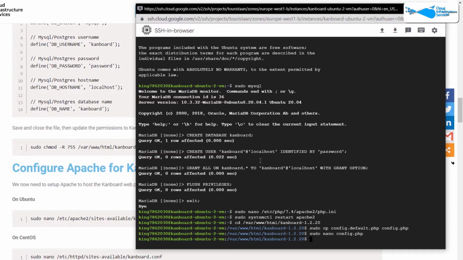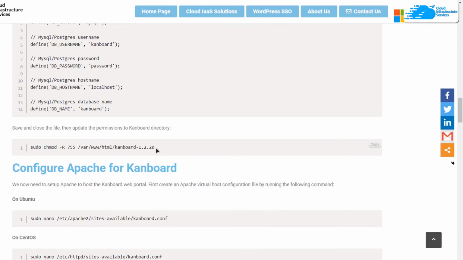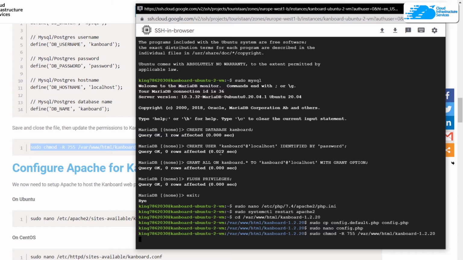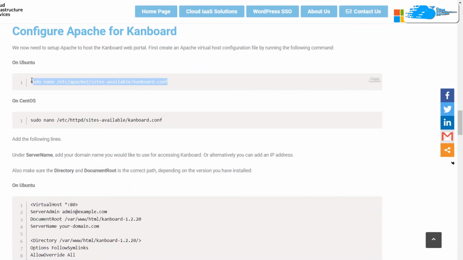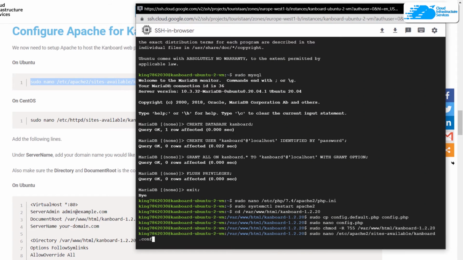Now to finish setting up our Kanboard installation, we want to give certain permissions to this Kanboard directory. For that, simply head back to the blog post, copy this command and paste it inside the SSH terminal and you're done. After that, the next step is to actually configure Apache for Kanboard. Now, to configure Apache, you need to create a new configuration file. For that, simply copy this command and paste it inside the SSH terminal and then hit enter.